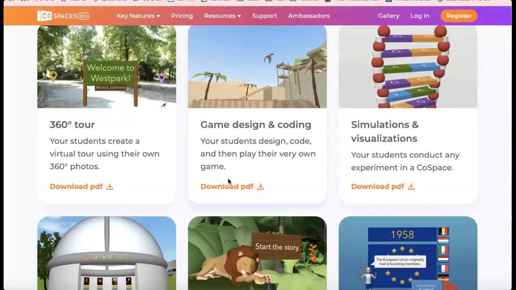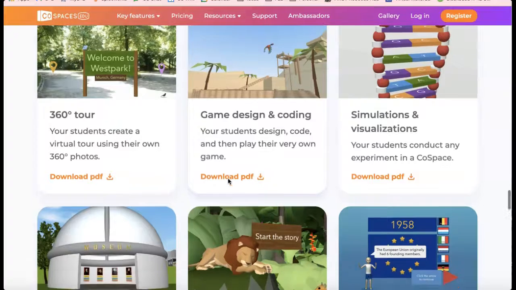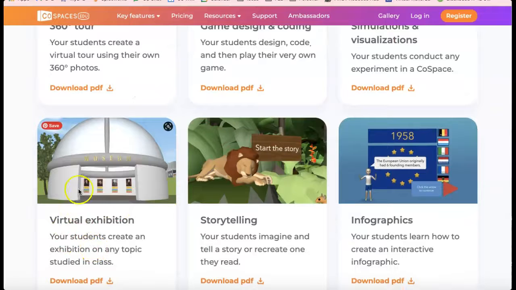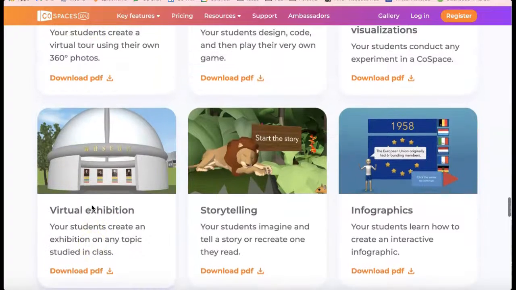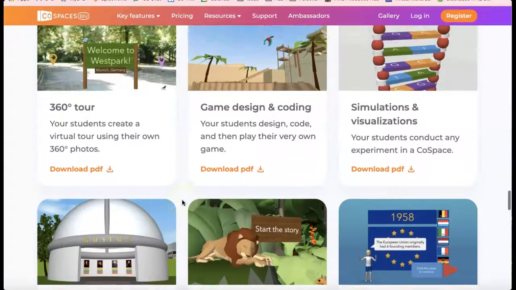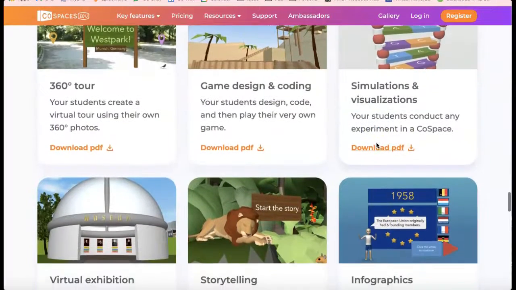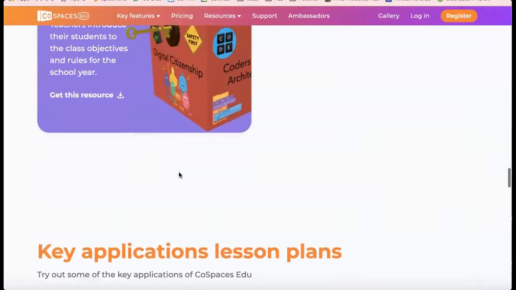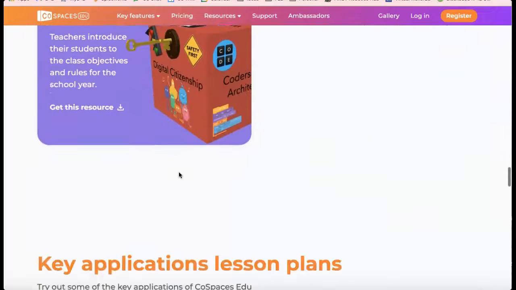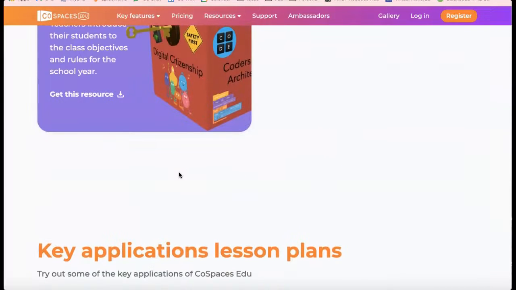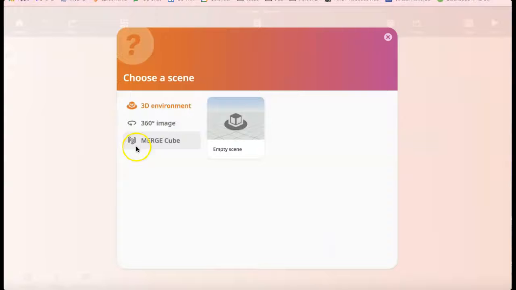So again, like 360 tours, if you were, let's say, a language class, you could have them make a 360-degree tour of a city in another country and then have them label it in that language. Here, for example, is an exhibition on presidents. You can also have them do storytelling, create-your-own-adventure, or infographics if they're giving a presentation on something. So I really do like that students have a lot of what they can do, and they can have it as simple as just creating a scene or as complex as coding it.